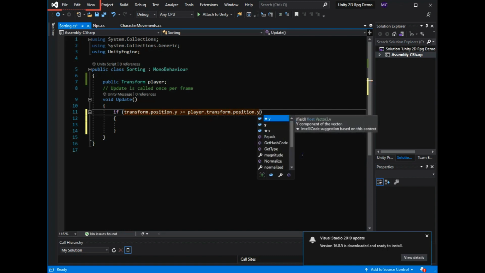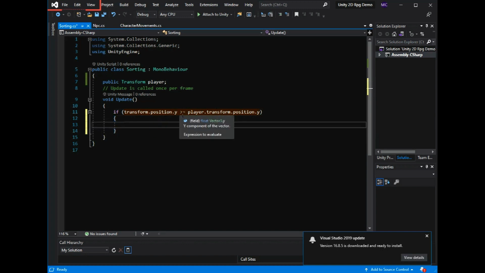So if the transform of the sprite is greater than the player's, we're going to want to say that we are behind the merchant. Because if he is higher up than us, that means we're going to be underneath him and in front of him. Well, sorry, vice versa. We're going to be behind him because he's higher up. So we want to check for that.